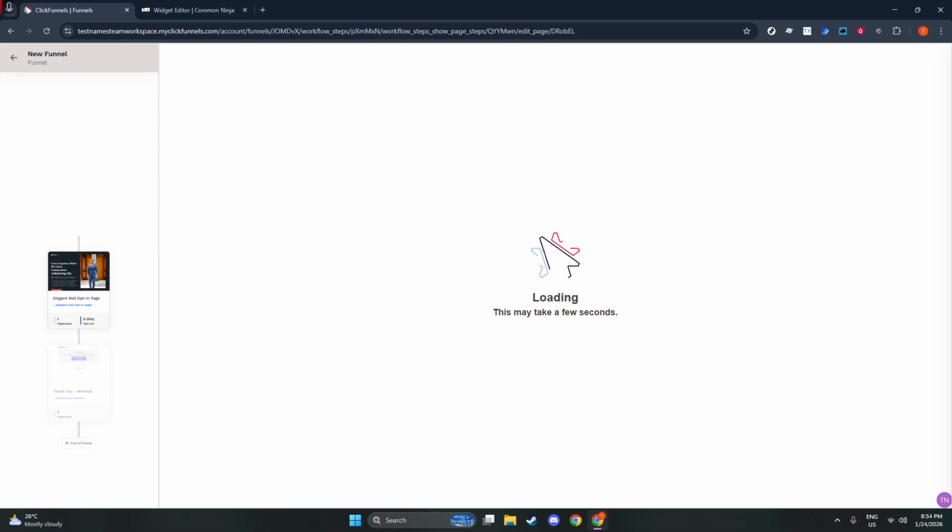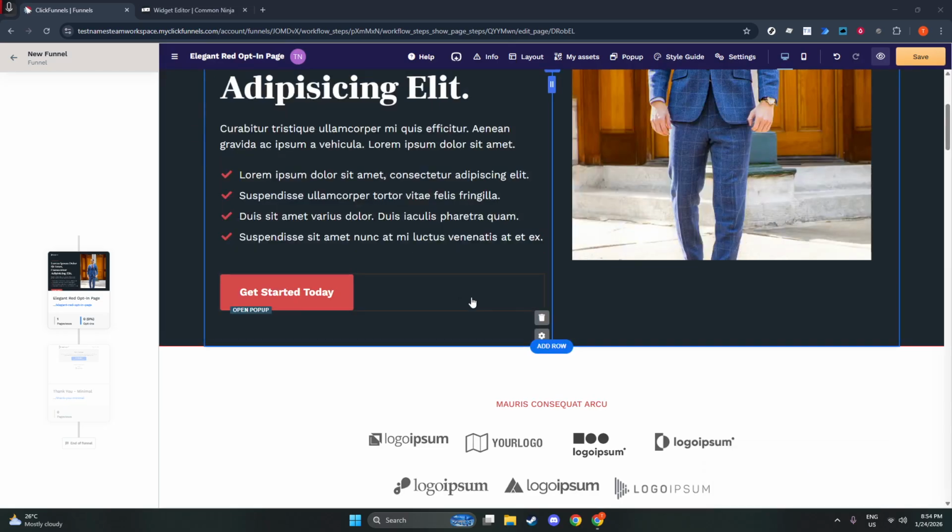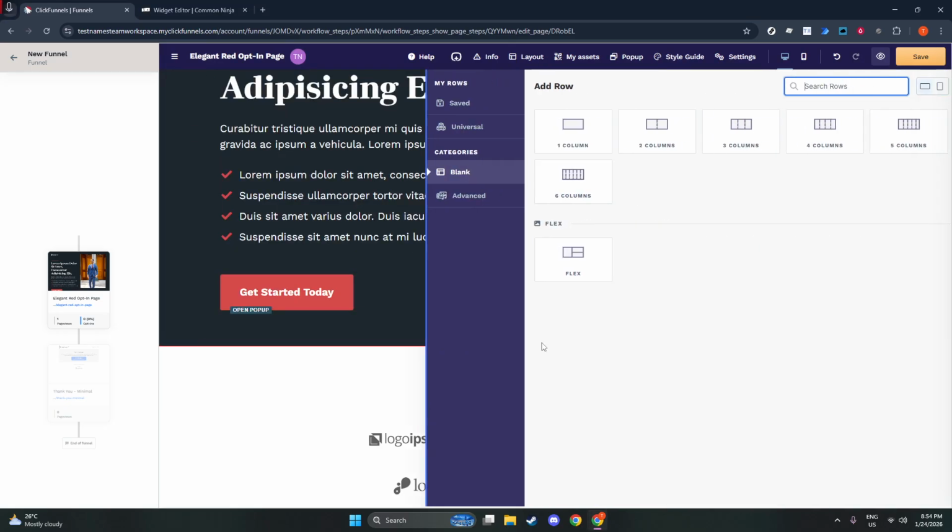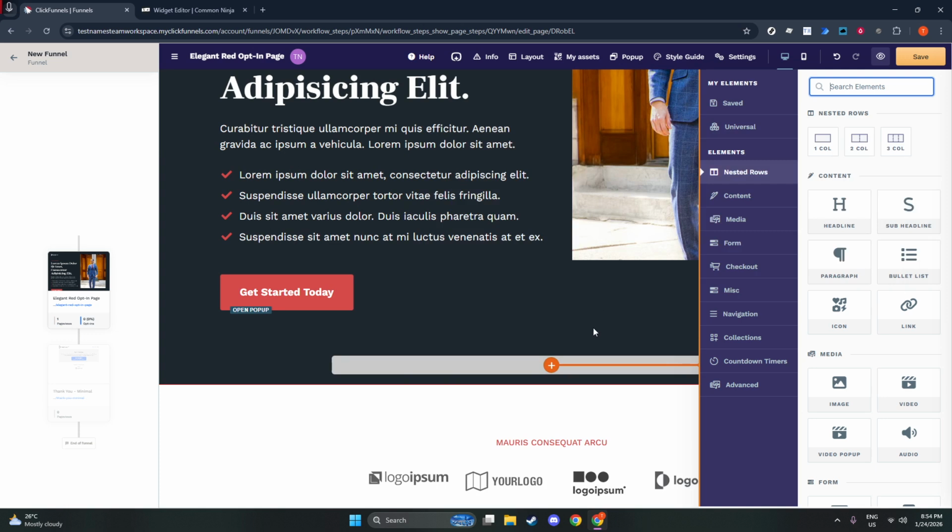Add a section and then a row in that spot. Think about your layout here. A single column is perfect for a full-width player, while a smaller column can help it sit neatly beside text or an image. If you plan to feature a headline or description above it, leave enough spacing so the player doesn't feel cramped, especially on mobile.